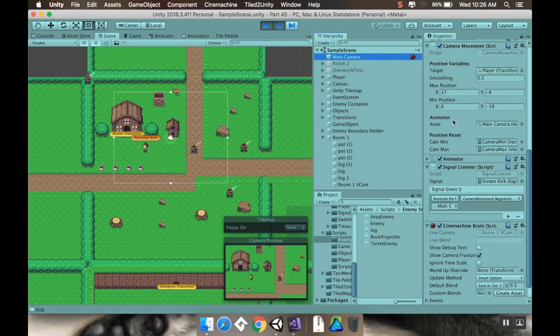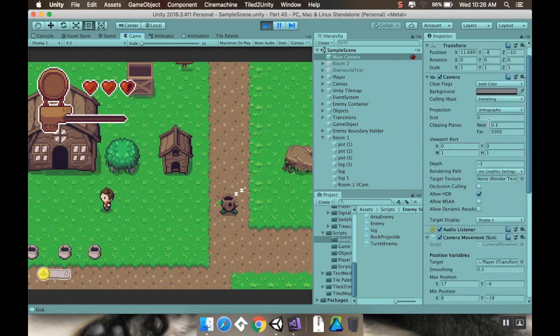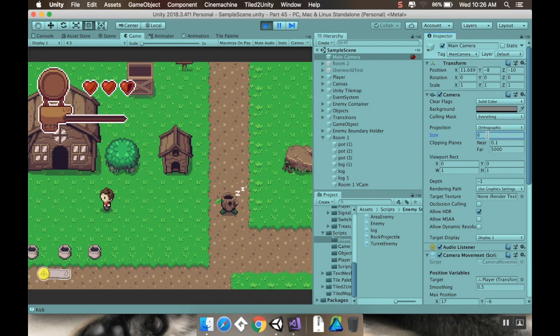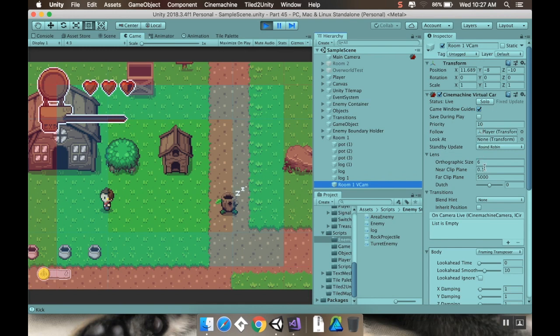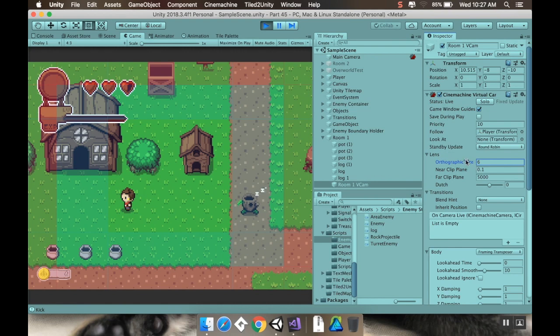So if I were to go to the main camera and change the orthographic size, and even go back into play mode so long as I'm not being chased, if I were to change the orthographic size from 6 to say 4, it changes right back to 6. And that's because the orthographic size is now being controlled by the orthographic size under lens on the virtual camera. So if I change this to 4, it'll actually change to 4 and then back to 6. So this causes a little bit of an issue, but it's not necessarily one that we can't fix. So let's talk about how to make a screen kick or screen shake using Cinemachine.